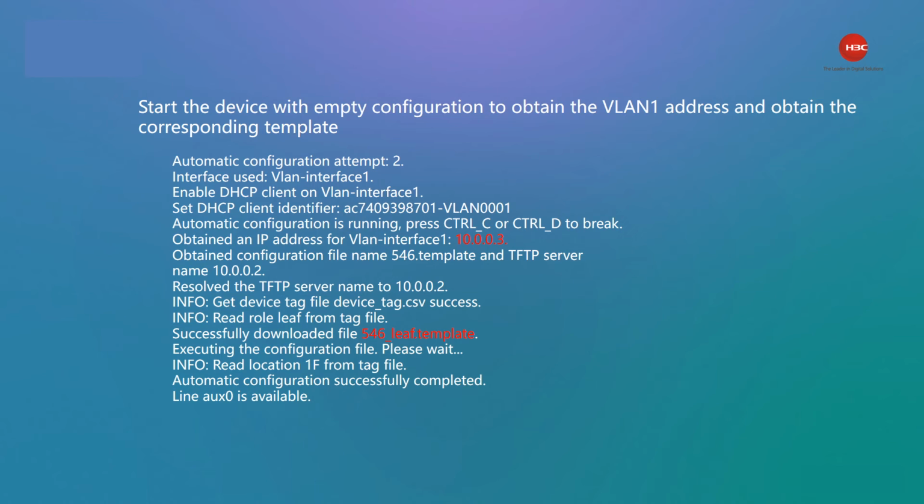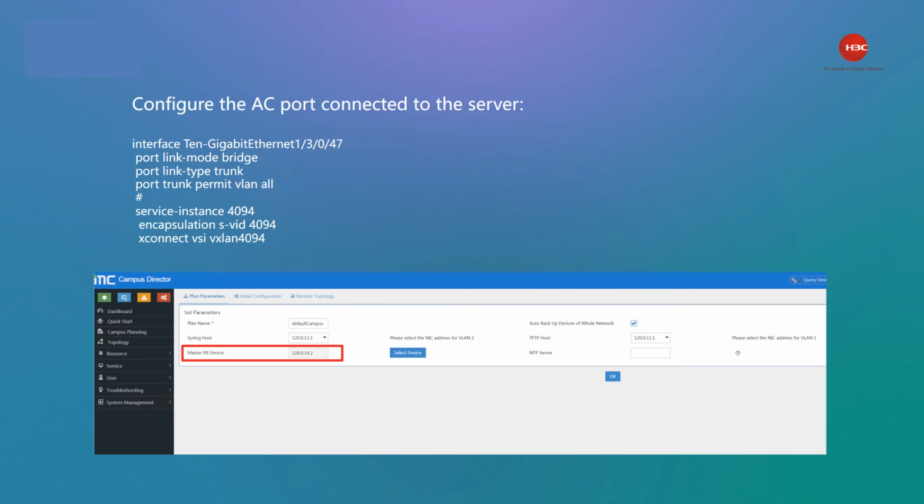After completing the above configuration, you have reached the third step of automation online. You have to ensure that all physical devices can communicate with the director on the second layer, and then you can restart the device with the empty configuration. After the device restarts, it first obtains the IP address of VLAN 1 and obtains the corresponding automation template. First, the device will be managed with the VLAN 1 address.